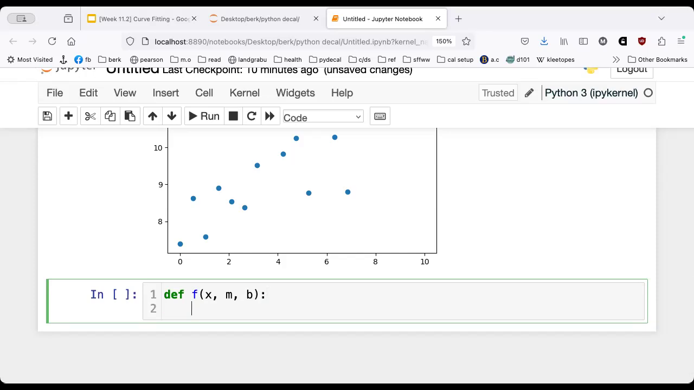And then what we're going to return is the most simple thing possible. We're just going to return m times x plus b. So you return how you want to transform the x value. And in this case, we're just doing a straight line. So it just looks like that.